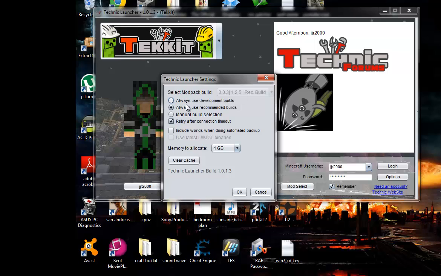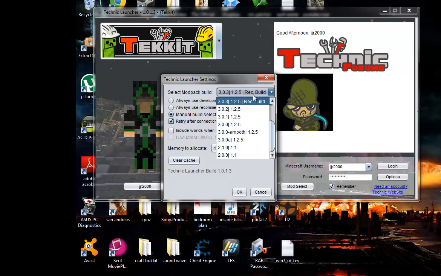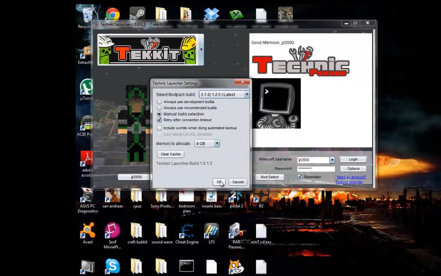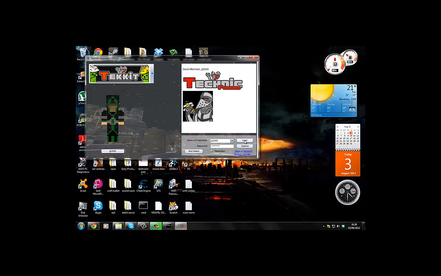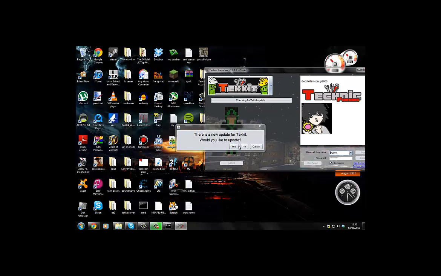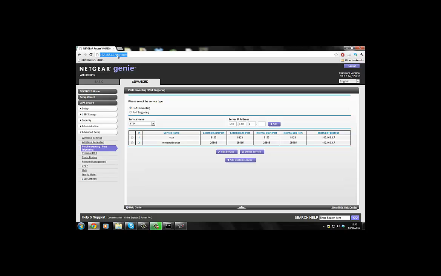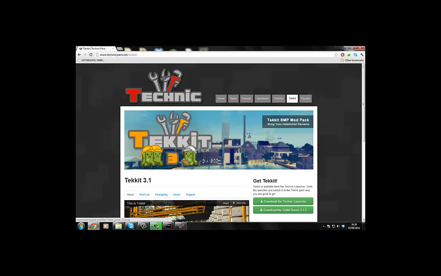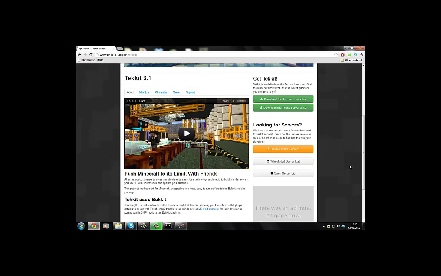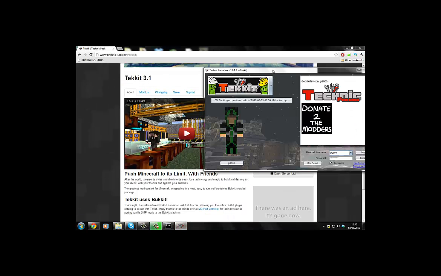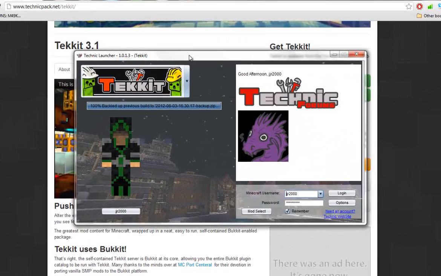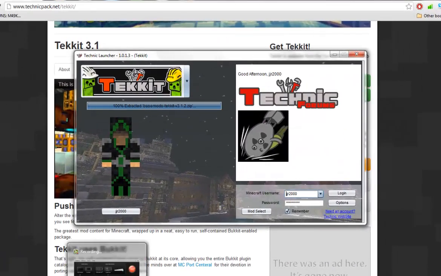So I'll just go into options, menu build selection. 3.1.2 was what I installed on the server. So hit OK, log in, hit yes. As you can see on the Tekkit website, when I go to it, it says here 3.1.2 was the version. So as this downloads and backs up some stuff, I'll stop the video and I'll start again when it's loaded.